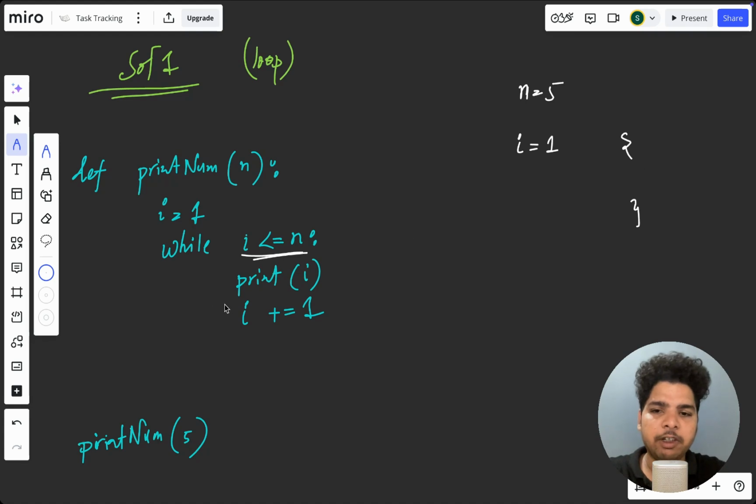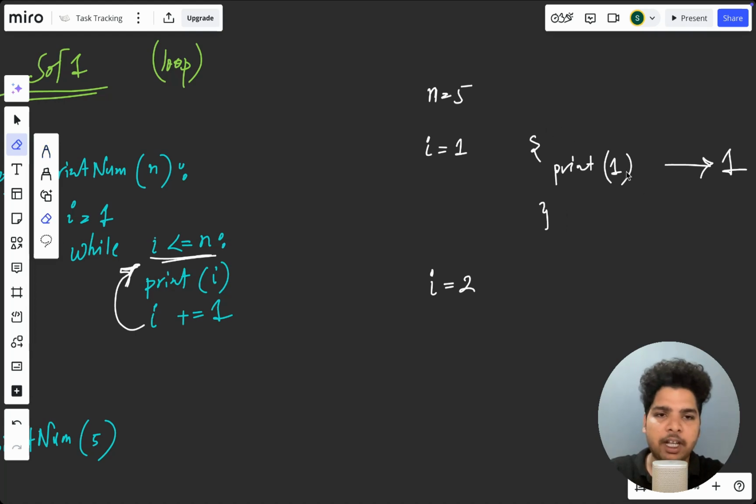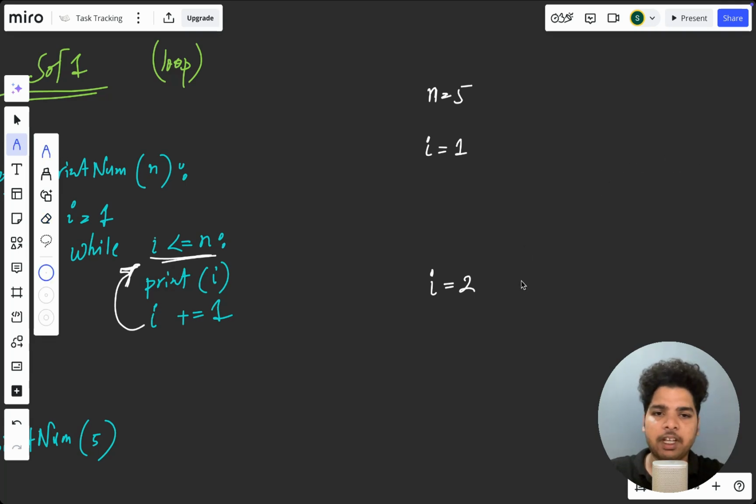Then it will print i, so it will print 1. This is done. Then it will increment i by 1, so in the next step i will be 2. Again it will go back and check this condition. Once this block is done, it will be completely removed from our memory. Then for i equals 2, again it will create a block of code.